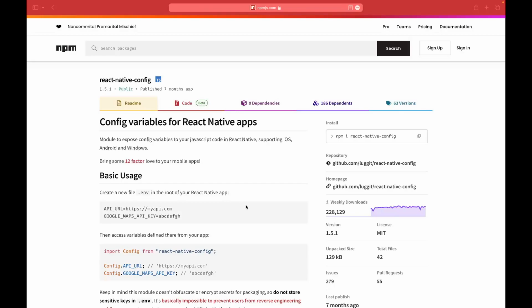Today I will show you how to set up different environments for a React Native app, and for that we will use this library called React Native Config, with just a few extra steps on the iOS side and just a little extra step for the Android side.